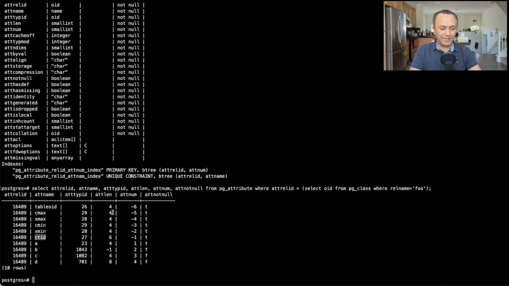And then also it has here the attribute length. So how big is the attribute? For example, I remember A was an integer, so it has a size of 4 bytes. C was a date, so it's also 4 bytes. D was a double, so it's 8 bytes. And then B was a varchar, so that's a variable size attribute. That's why it says -1, because each row might have a different value.